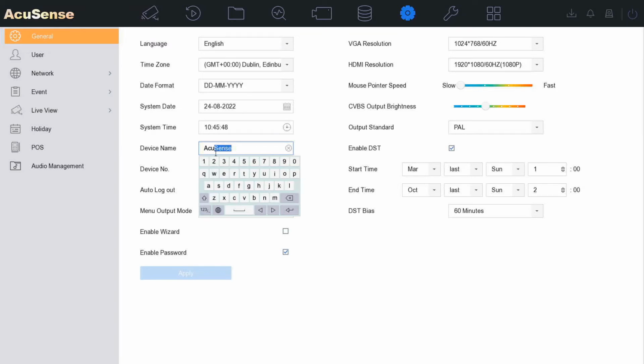We can change our name here. Okay, AcuSense is a bit of a weird name, so let's just call it Office NVR. Okay, and we can click on apply there.